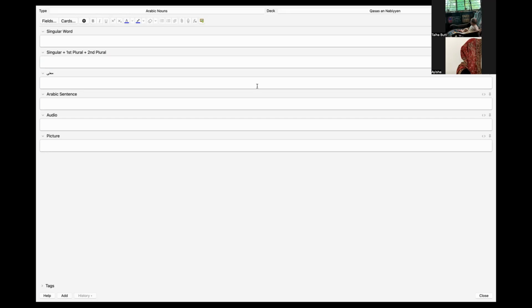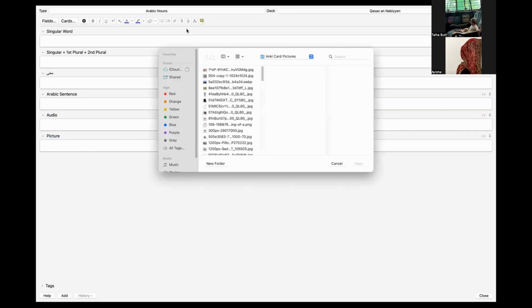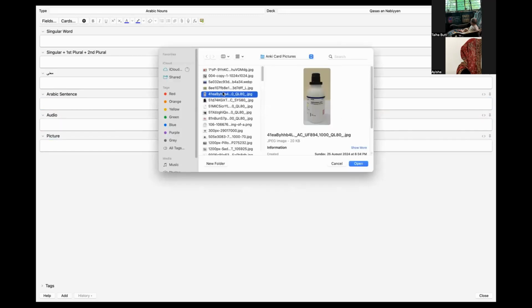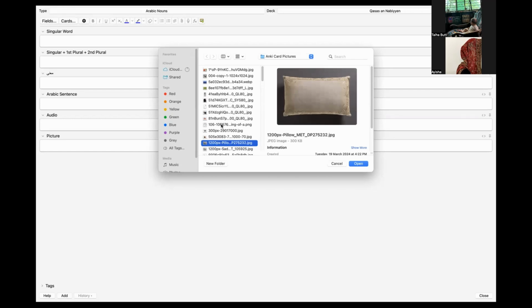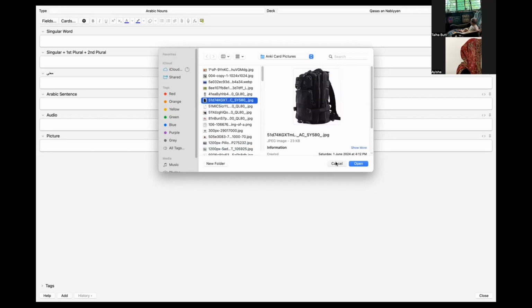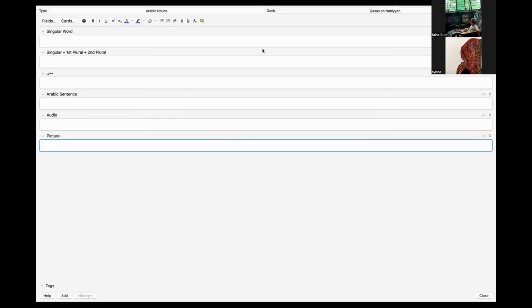And then you have the meaning, and then you have the Arabic sentence, which is going to show at the front, and then you have the audio, and you have the picture, which you can obviously just put any picture. This is a bag. What do you call acid in Arabic? I think it was foud or something. Yeah, I've forgotten. So that's pretty much it. You add a picture like this, and this is your card made. This is your Arabic noun.